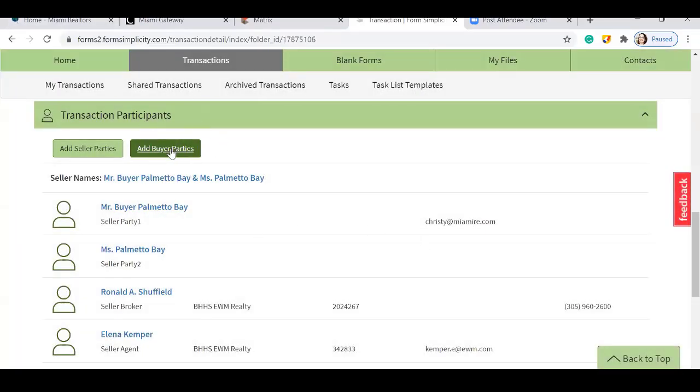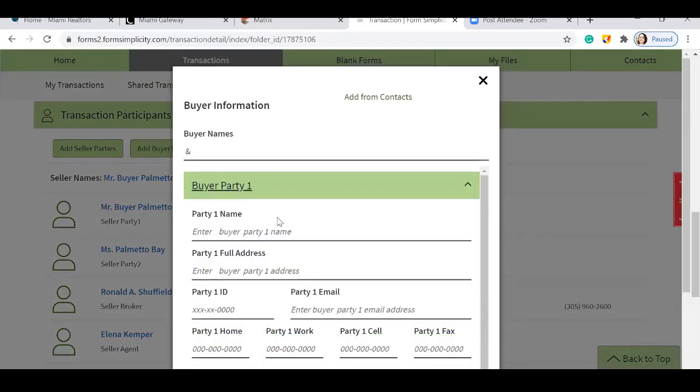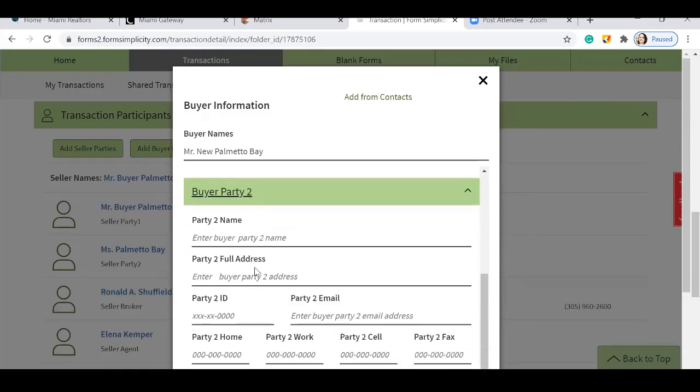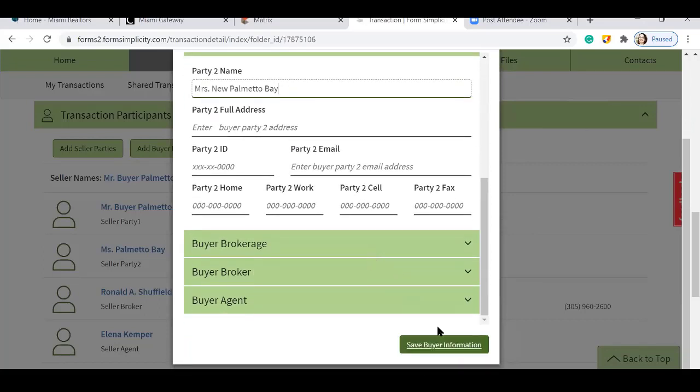Here's Add Buyer Parties. So you can click on Add Buyer Parties and input that information as well. Mr. New Palmetto, you can enter his email address, and you can do the same thing for the second party. Scroll down to the bottom and save the buyer information.